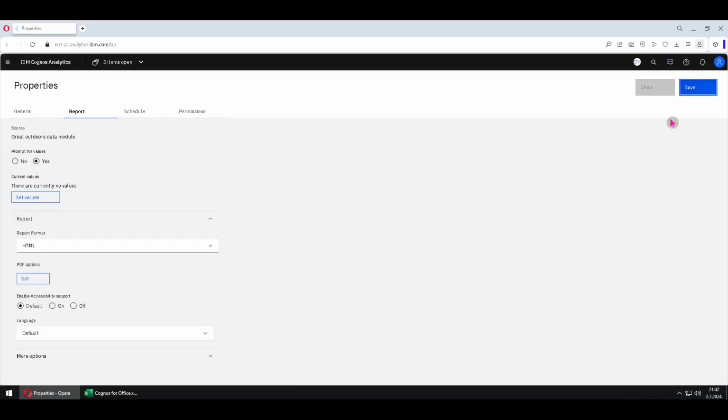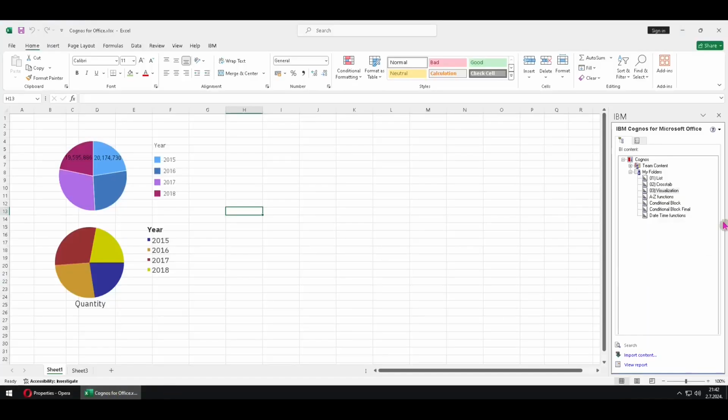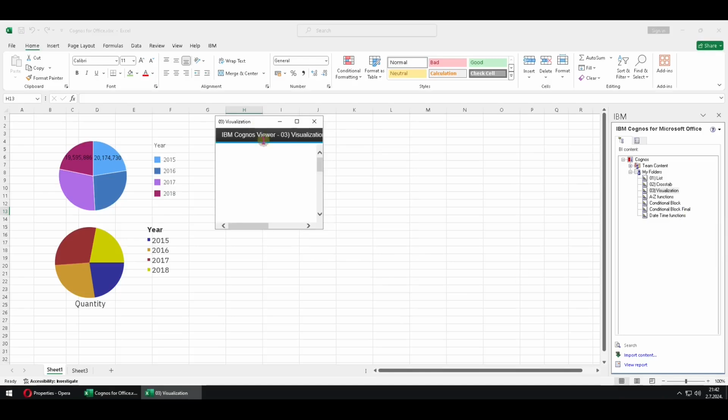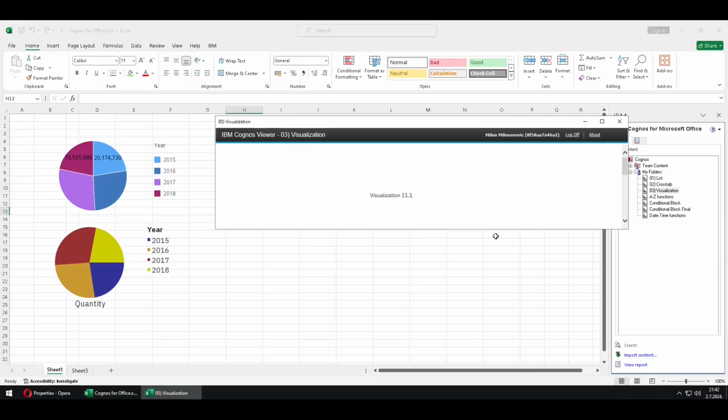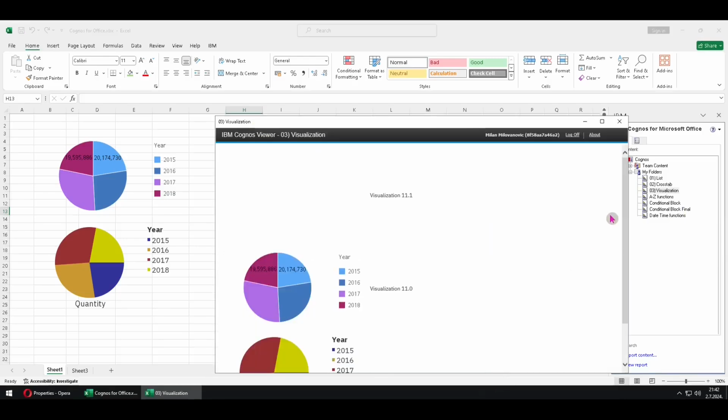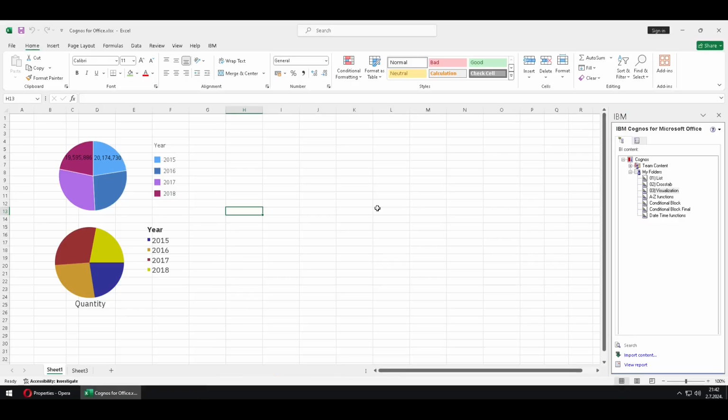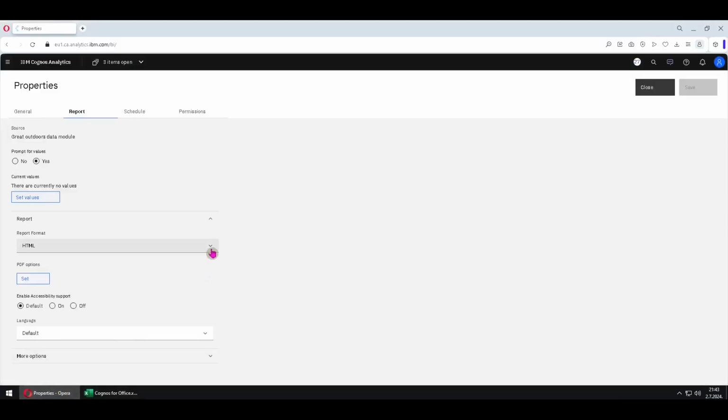I will save this, and then I will go again to Excel. I will right click on this report and I will select View Report. And now our report will be open in HTML file format, but we can see that this visualization 11.1 is still not available. I will close this now, and again I will go to Cognos. This time I will change default file format to Excel. I will click on Save.